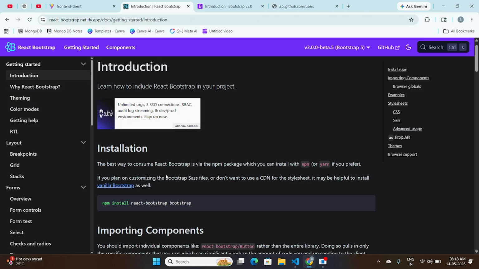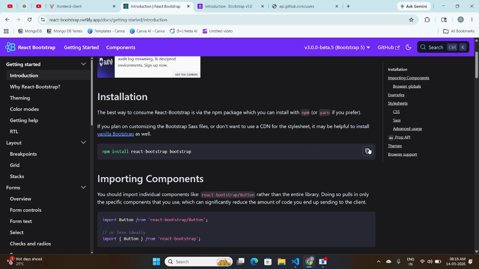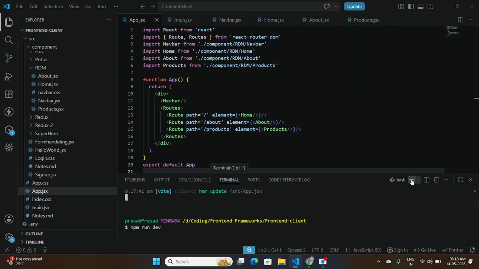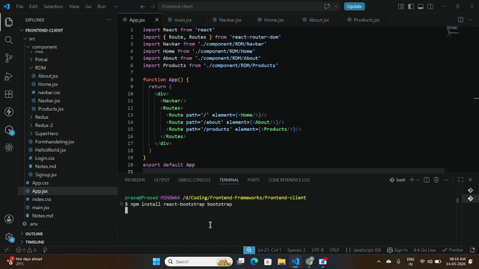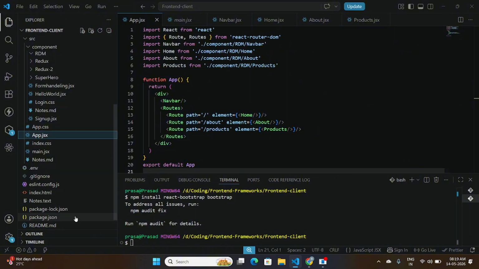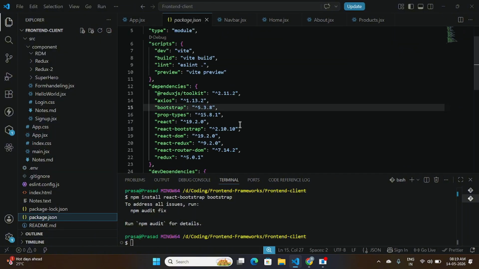In the introduction, you need to copy this one, then paste it here in the terminal and press enter. It will install Bootstrap. After installation, go to package.json, and you can see React Bootstrap listed in package.json.